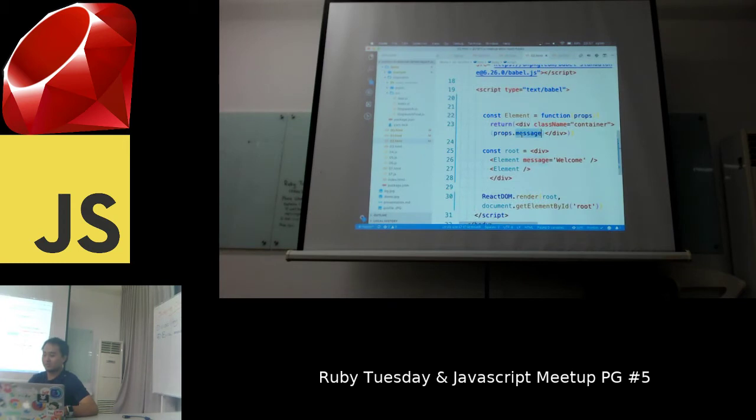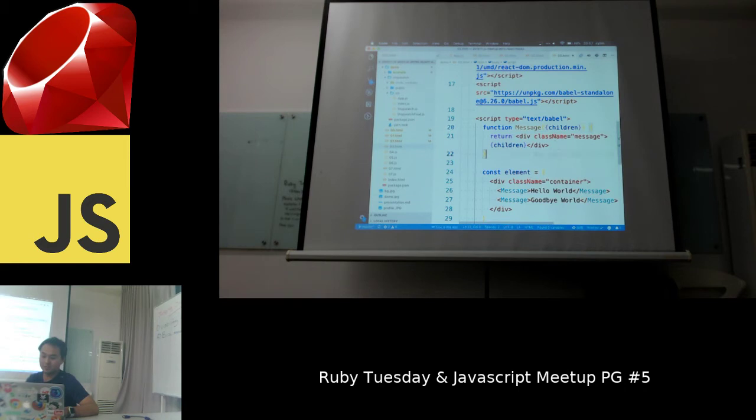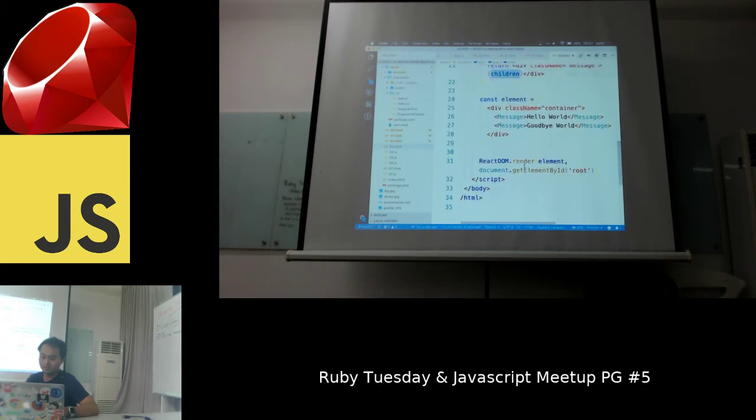So basically anything inside the HTML tags, in between them, will become children. But you can also give other properties, anything you want. So this is the basic thing about children.